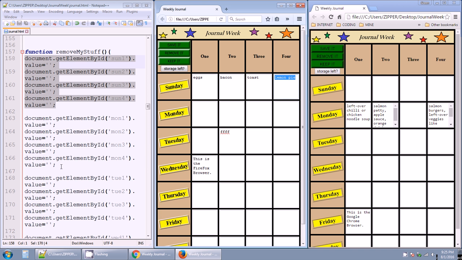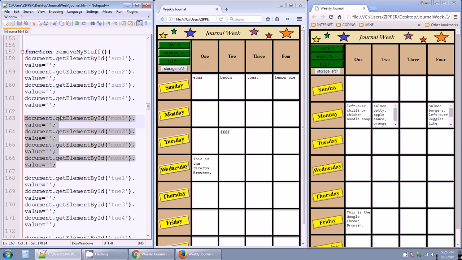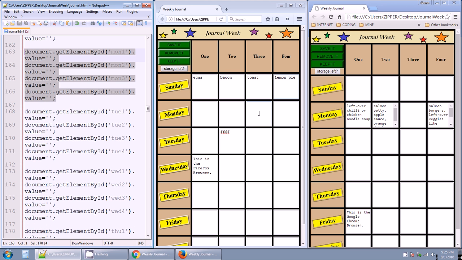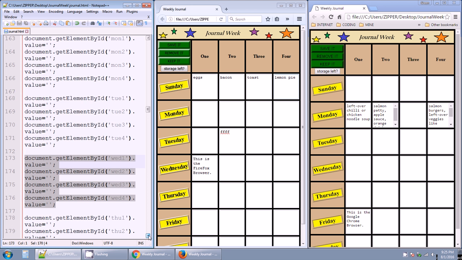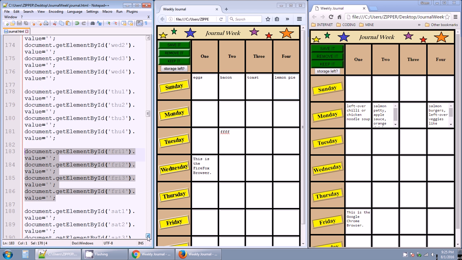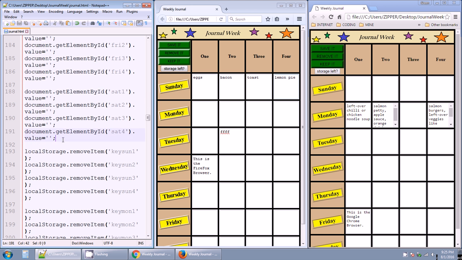And like everything else, we're going to copy and paste and then change sun1 to mun1, sun2 to mun2, sun3 to mun3, and sun4 to mun4. So that we're dealing with all of the text areas in the Monday row. I'm going to do the same thing for Tuesday, the same thing for Wednesday, same thing for Thursday, same thing for Friday, same thing for Saturday.